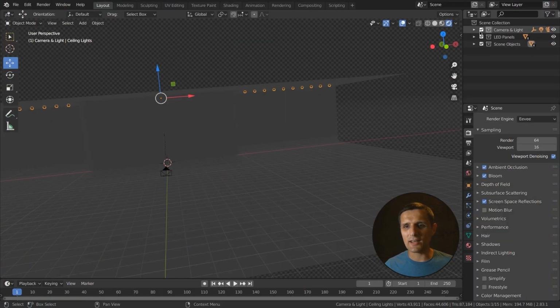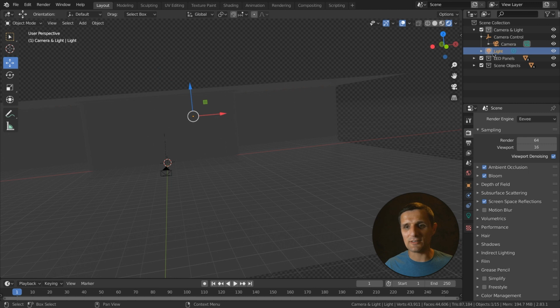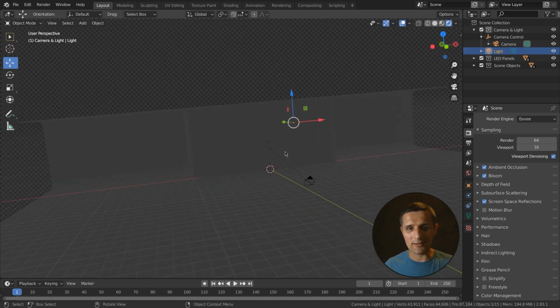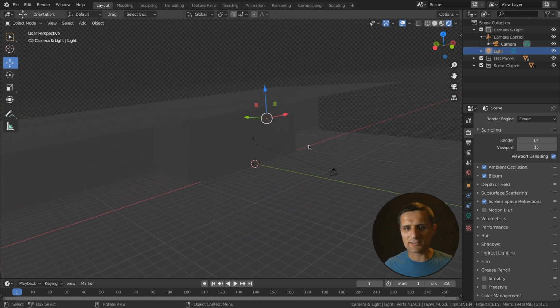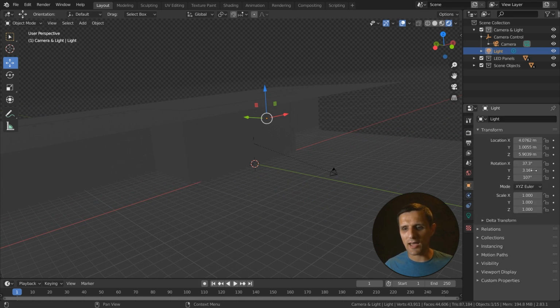We're going to go to camera and light collection, and we're going to select this default light. So we already do have a light in our scene. So I'm going to select it. We're going to go to transform properties, and I'm going to zero everything out in here. So just zero everything out.